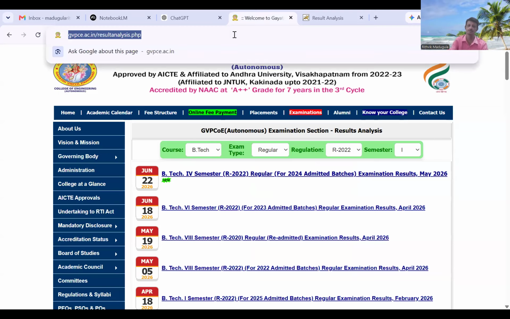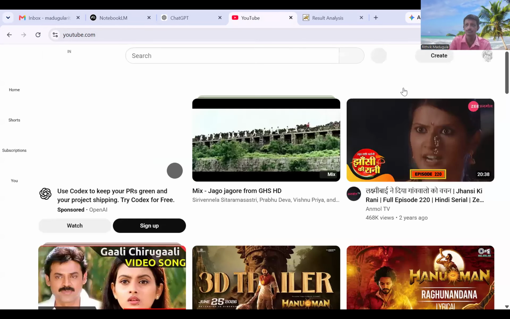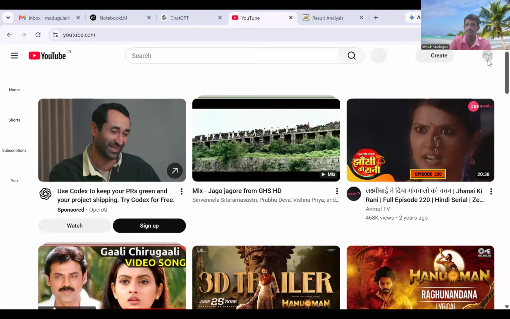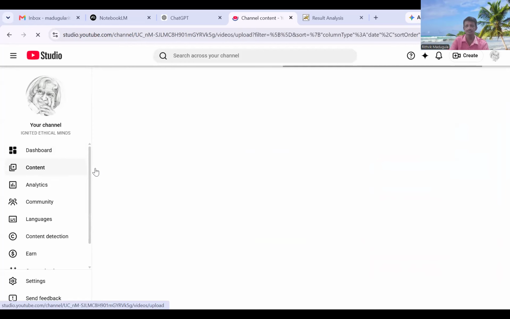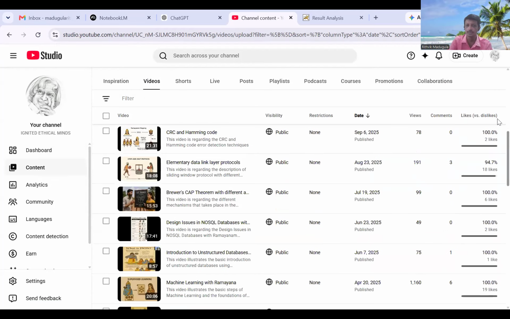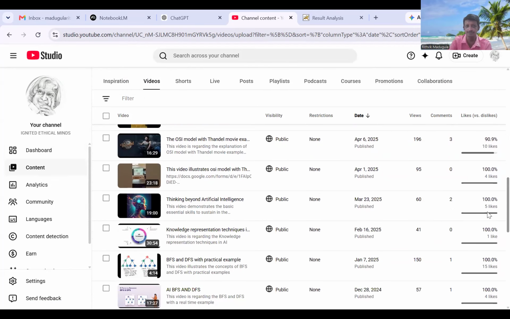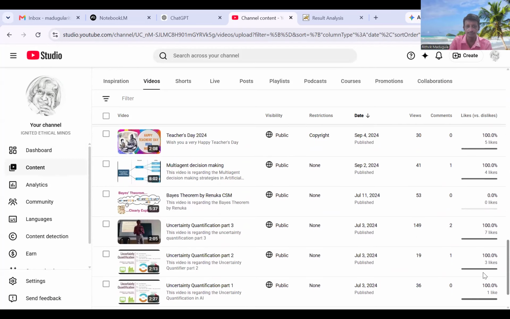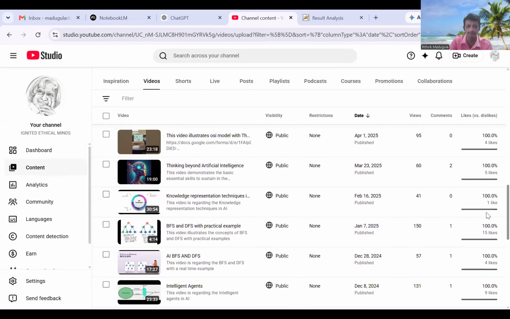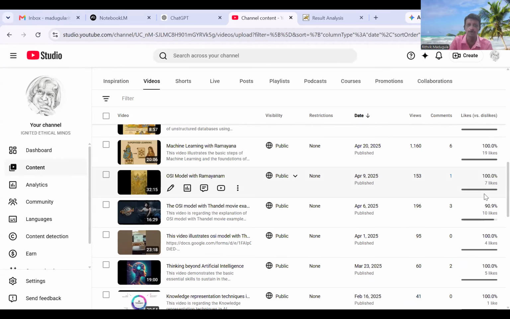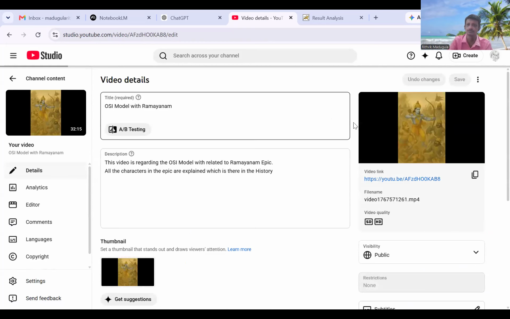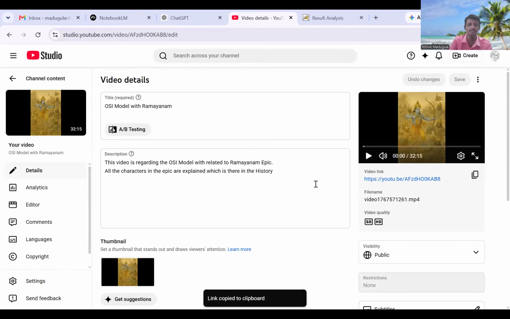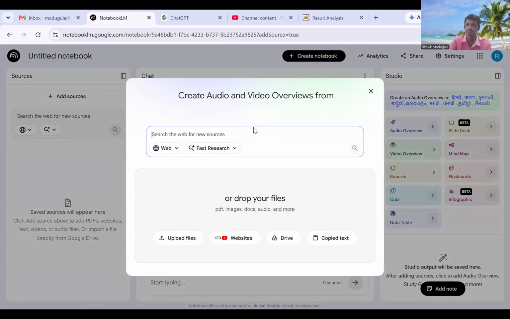I'm just opening NotebookLM. I'm going to give one of my videos to NotebookLM so that it regenerates the text or the context of that particular video. Previously, we made a small video on the OSI model, themed around the RRR movie. Let me give that particular video to this model, or we can use this one as well: the OSI model that collaborates with the Ramayana. So this is one of the videos.